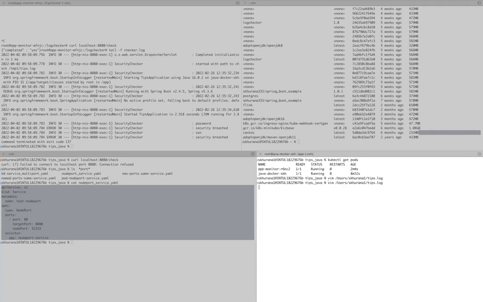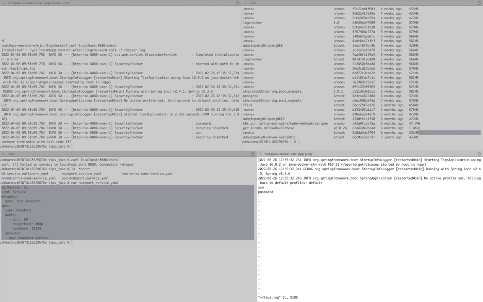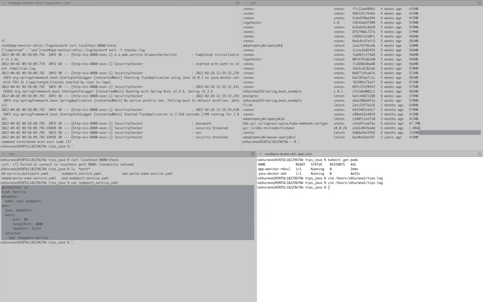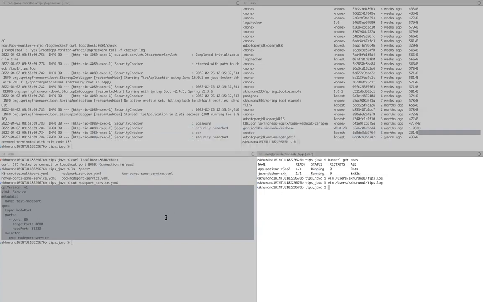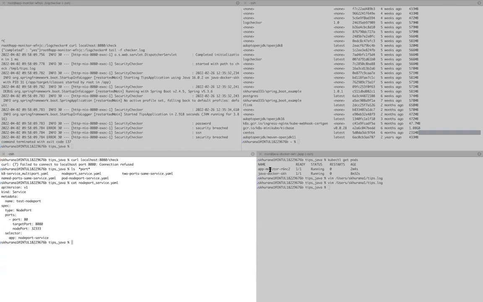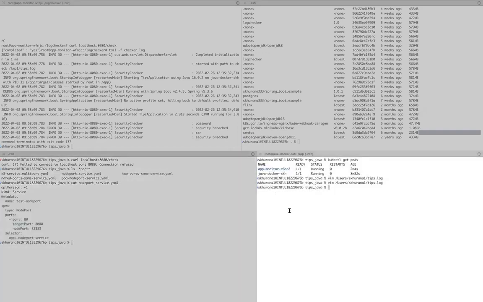Now, if I look at this again, it has SSN password, and this is the volume we mounted, and this is the file which our checker is checking. And how do I know? The reason I know is because if I go here and let me do one thing.